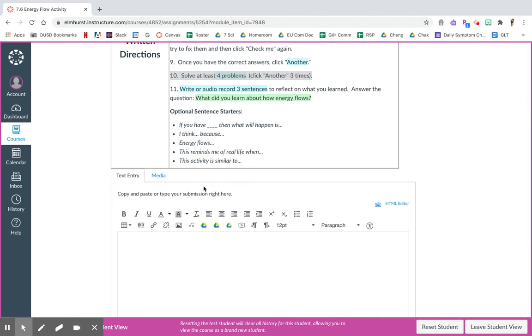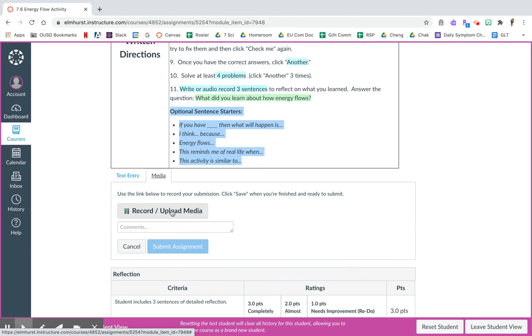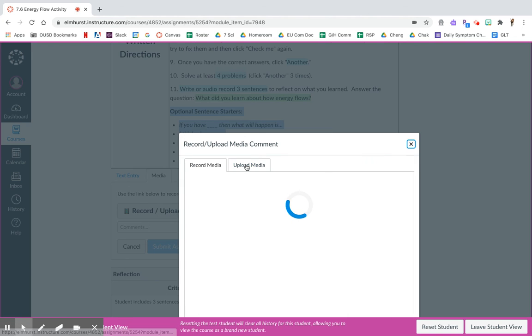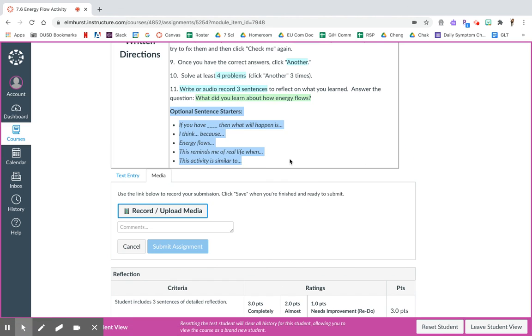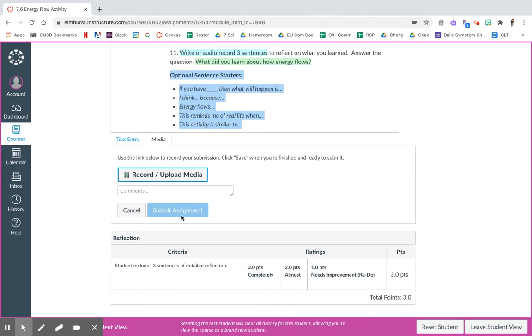You can type here. There are optional sentence starters to help you. Or if you'd like to record yourself, you can click Media. You don't have to use the video. You can turn it off, or you can upload from your computer. Okay, y'all, don't forget to click Submit Assignment when you're done, and I'm looking for 3 sentences to give you full credit.